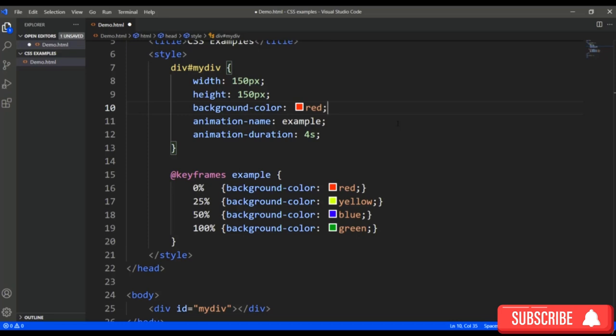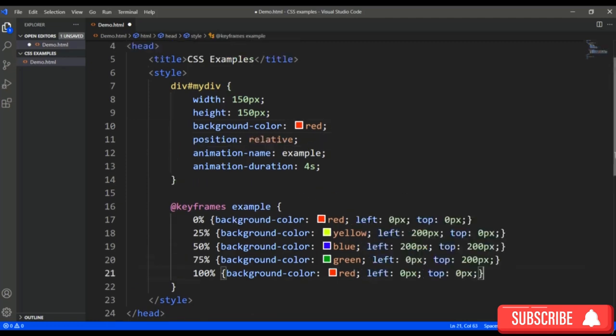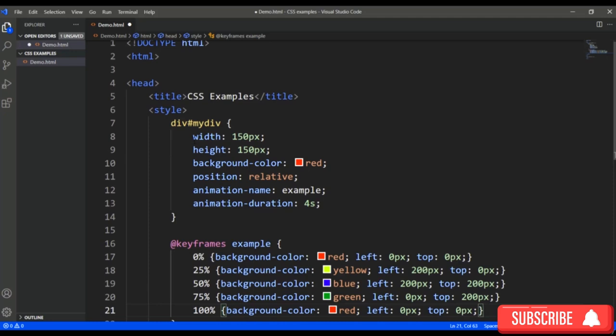So let's make some changes in this particular code, so that we will be able to make the changes in the position as well. Here, all the things are the same, like the height, the width, the background color, the name of the animation and the duration. Just one thing is added, that is position. Because I'm going to change the position, I will have to tell according to what I'm going to make the changes. So it is relative positioning. So whatever changes you make, it will be relative to the previous change.